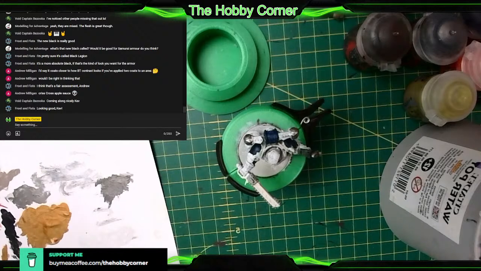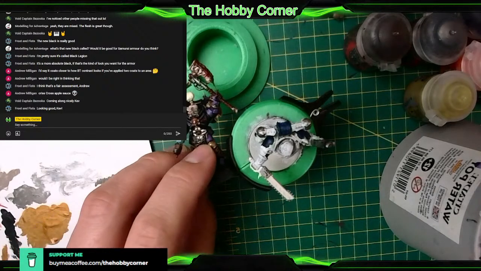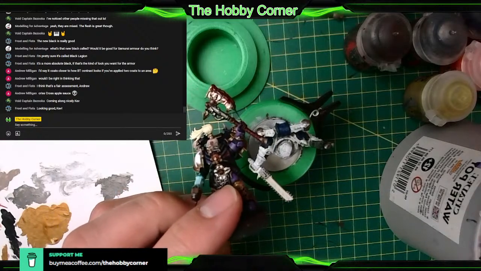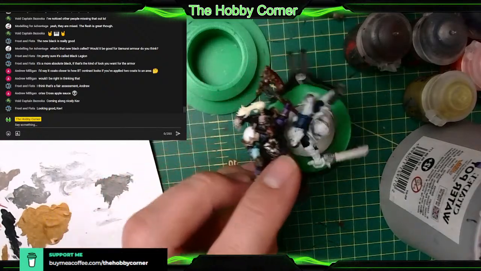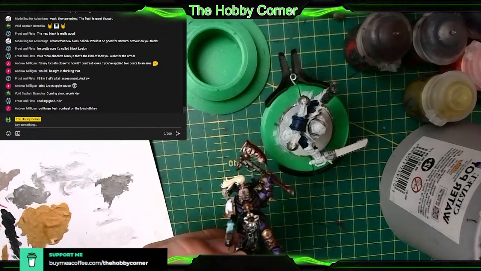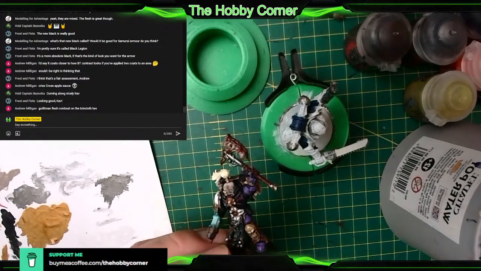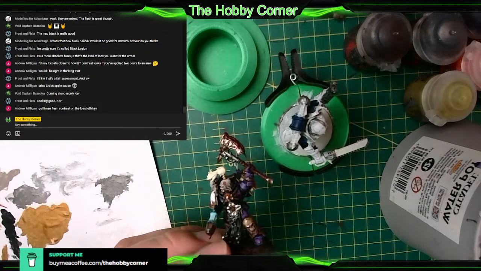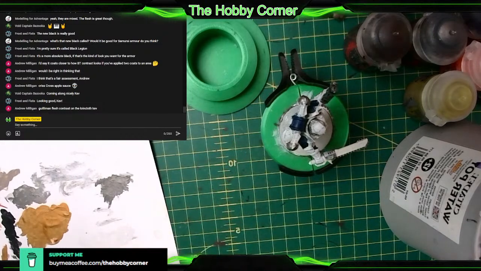And I'll be using Uhu glue as well to get that effect, like I did with this one with the Emperor's Children. Just imagine that all over the armor. So there we go. I don't have Gilliman flesh, but don't worry, I know how to do flesh the old-fashioned way.